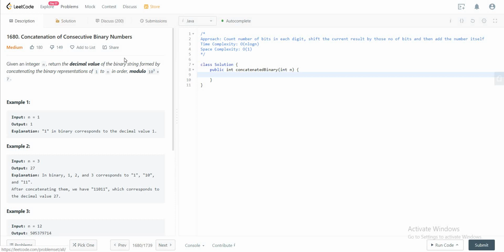Today we are looking at question 1680, concatenation of consecutive binary numbers. The way we'll be approaching this problem is by having a for loop that goes from 1 to n, and for every single digit that we see, we'll calculate the number of bits that it contains to represent it in a binary form, and then we'll move the current result that we have all the way to the left and add the digit itself, and then in the end we would mod it to make sure that we're within the limit, and then we would have done it. So it's a pretty simple solution. So let's jump right in.